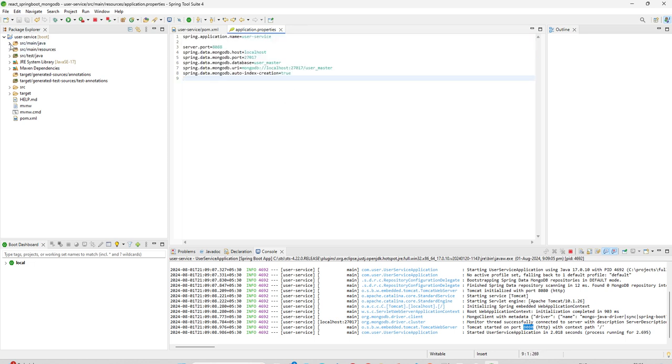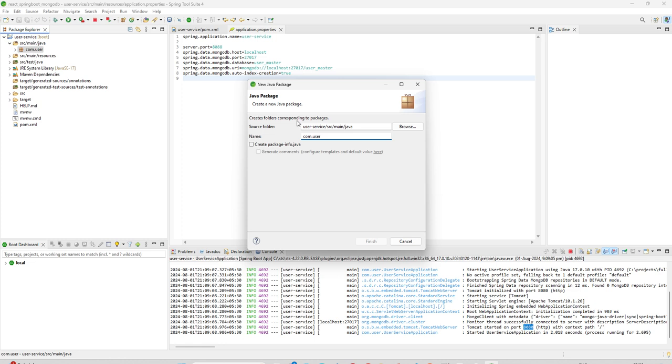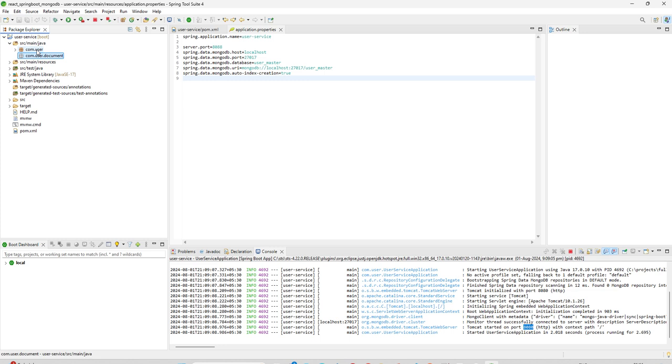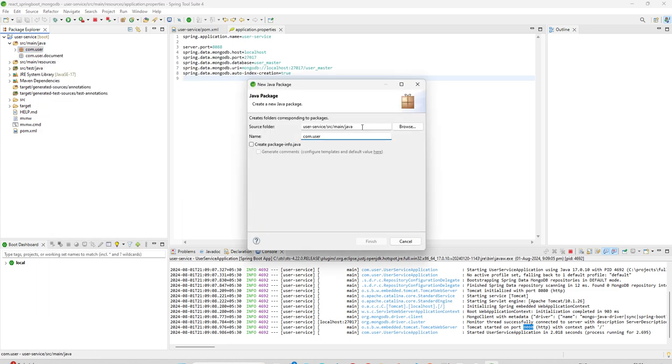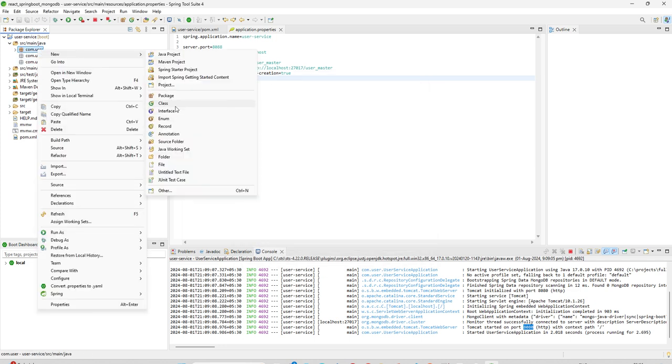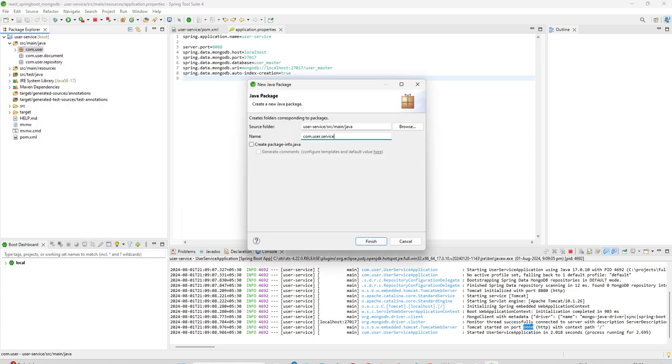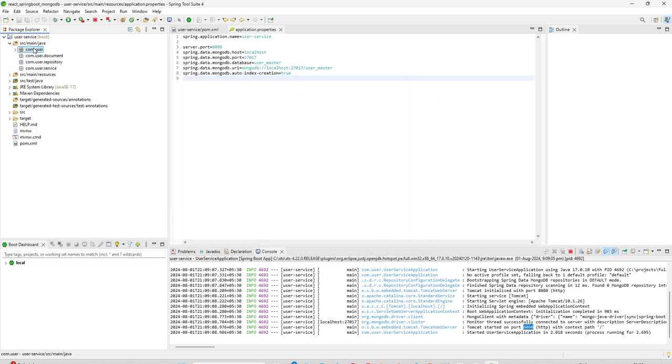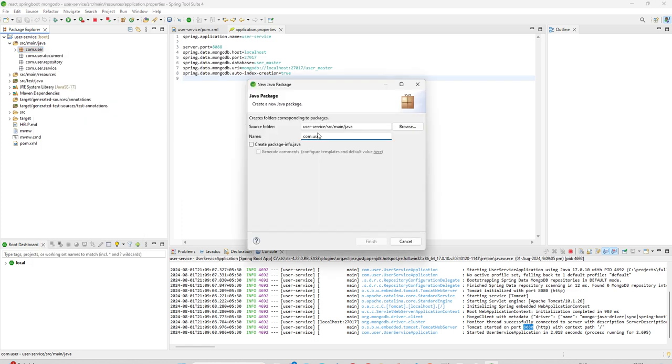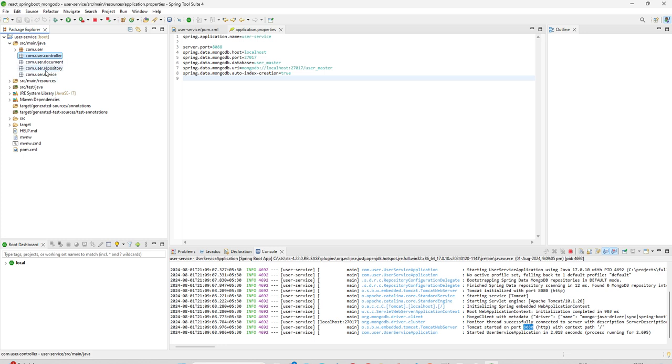Now let us add the actual API related implementation part. So let us create the packages first. We need a document package. In a relational database we used to create an entity, but here it is a document oriented database, hence we need a document package. Next we need a repository package. Next we need a service package, and finally we are going to create a controller, so the controller package is required. So we have created all the required packages.